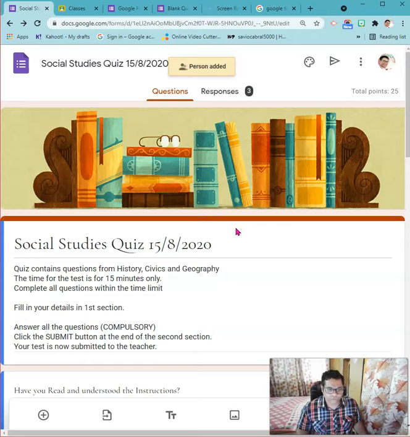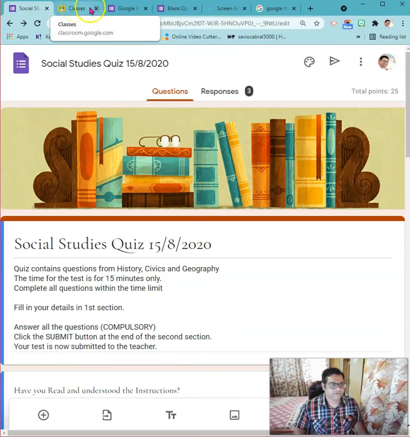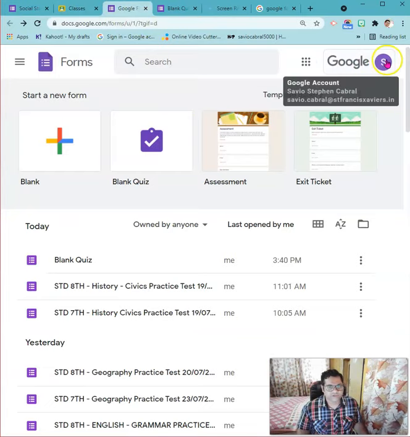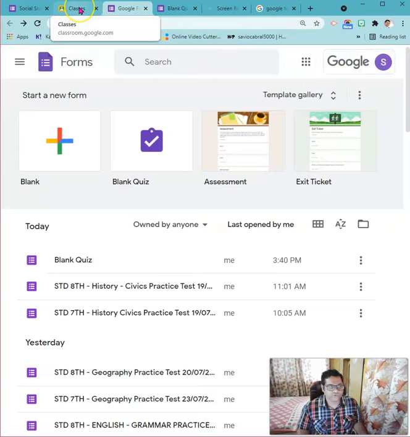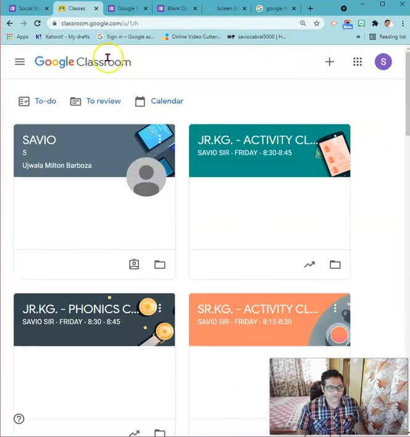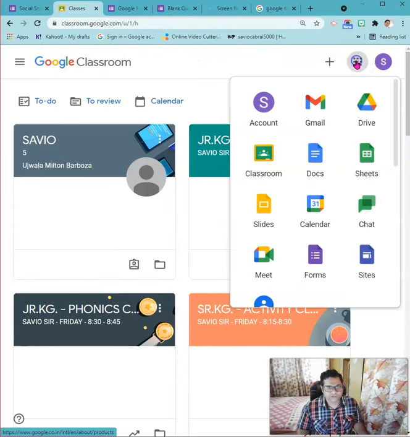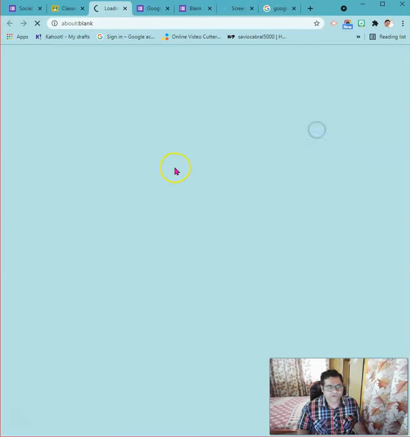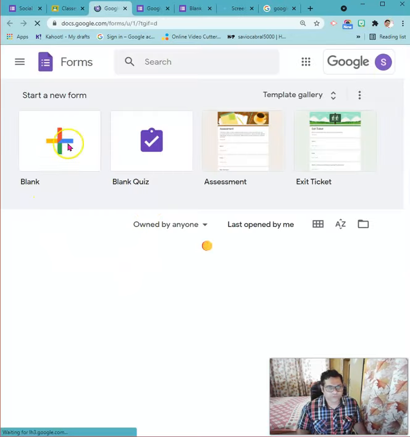So let's go to the school ID now. Over here, this is a school ID. Alright. How can we come from here? One way is to go through Google Classroom. Open the classroom. Go to the waffle over here, 9 dots, and click on forms. When you click on forms, then your school ID opens.